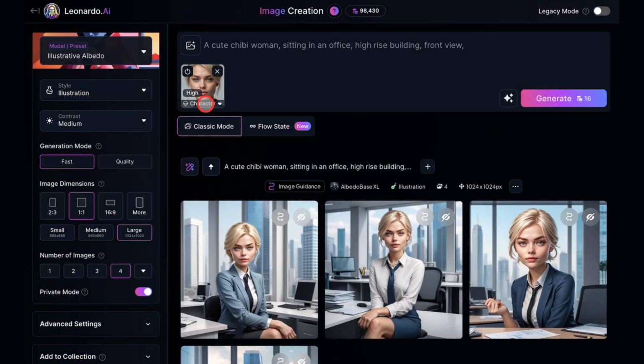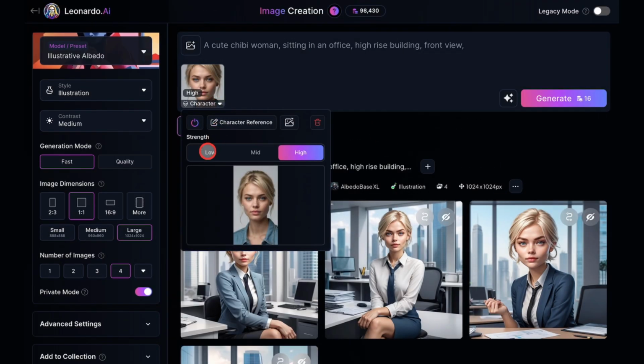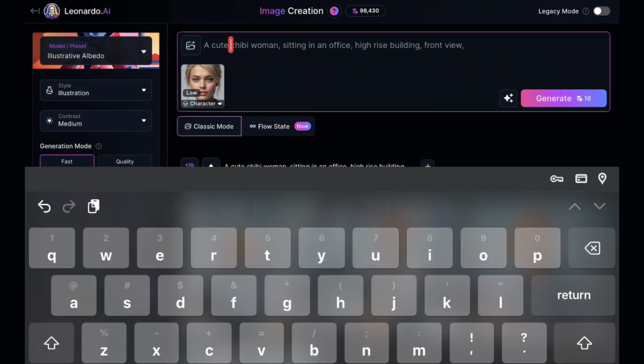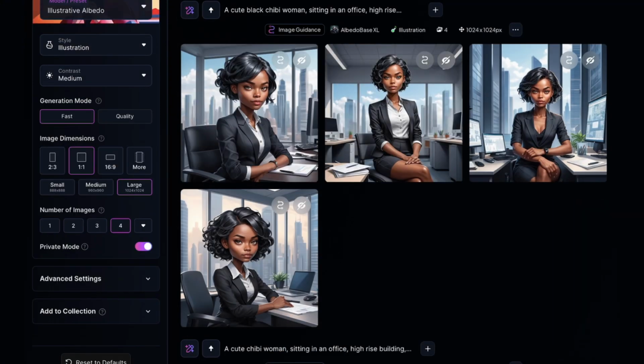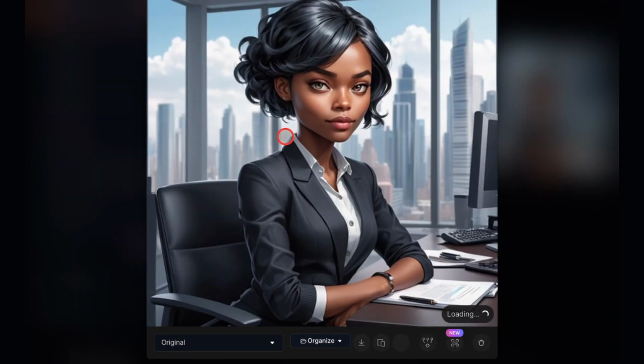So to get a cartoon style, I'll lower the strength. I'm also changing the character to a black woman, just to show you what's possible. Now I've got a black chibi character with a big head and different hair, but you can still see the same eyes, nose, and lips. That's what character reference can do. Compared to the earlier one, this one looks more illustrative.